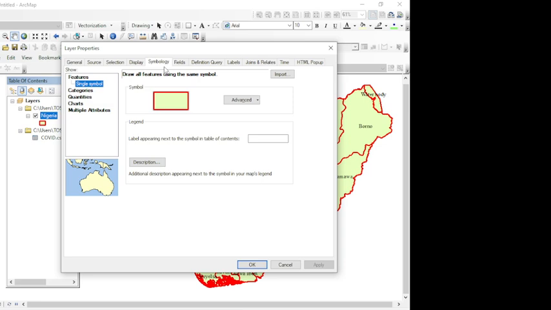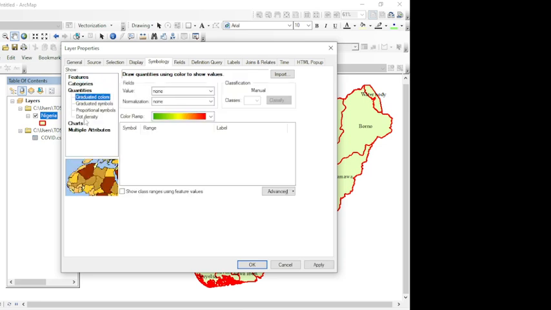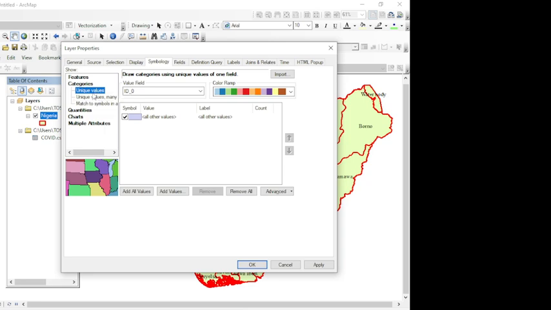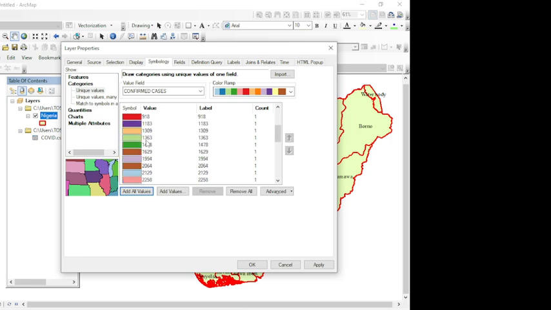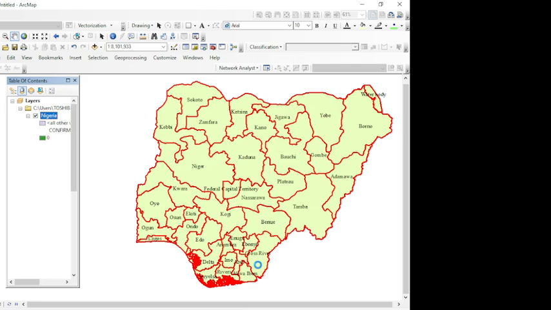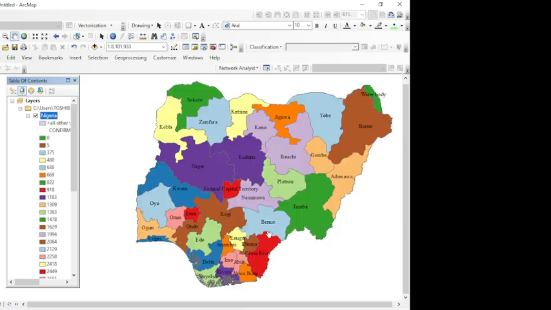What did I call the class? So you select this one, Categories. Once you select Categories, you can come to this place. You select confirmed cases. Okay? Then when you have selected confirmed cases, you can add all values. So if you do it, did you see it now?